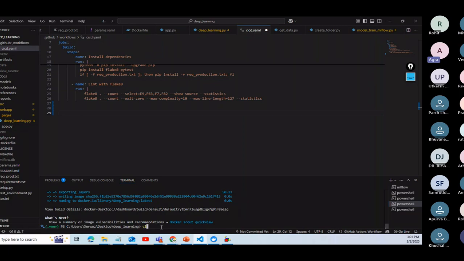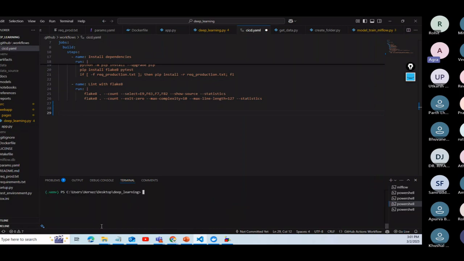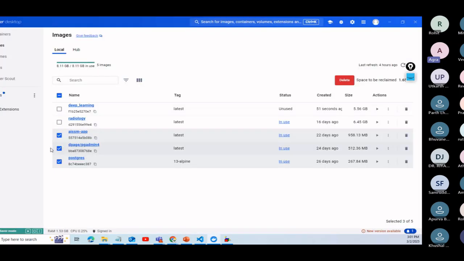Can you see this one? Okay, so it is successfully built. Remember, we need to do this again. This deep learning container is up and running. Understood? Now I want to check the security of this. First, let me try to run this container.